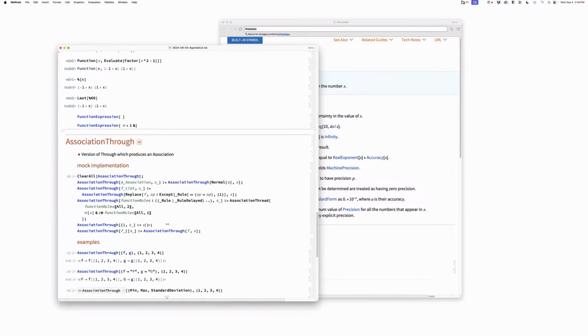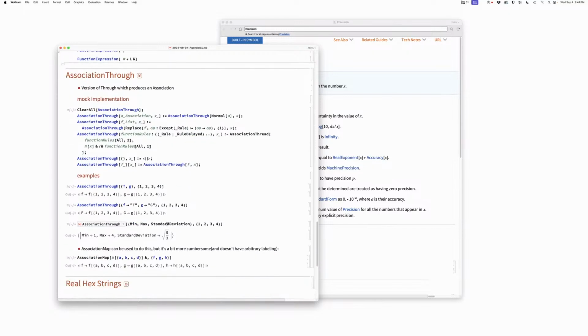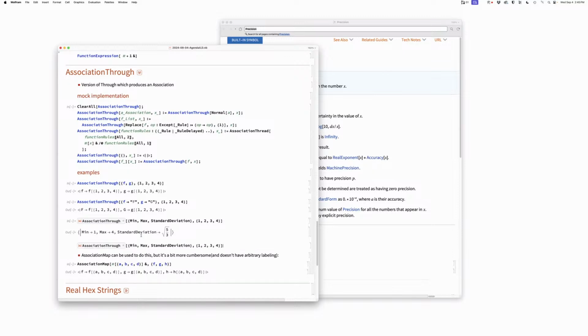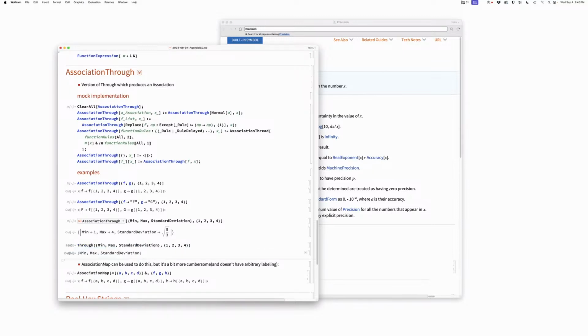AssociationThrough. So this is basically a version of Through, which produces an association and has a nice utility of being able to label the keys. By default, the key is going to be the function being applied. I often will have a data set and I do something like mean, median, standard deviation, and just positionally have those as lists and have to keep track of them. Sometimes I create associations using something like AssociationMap instead.